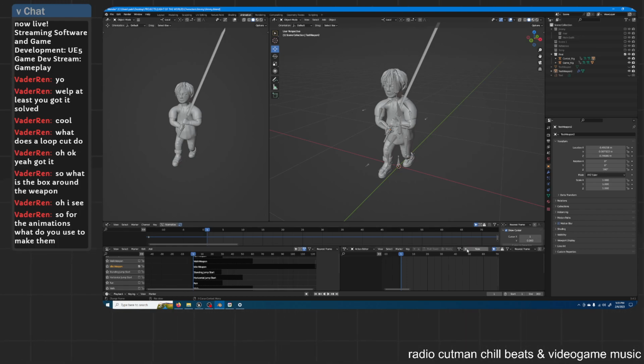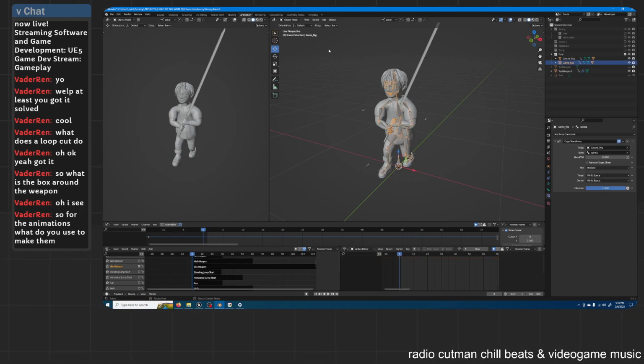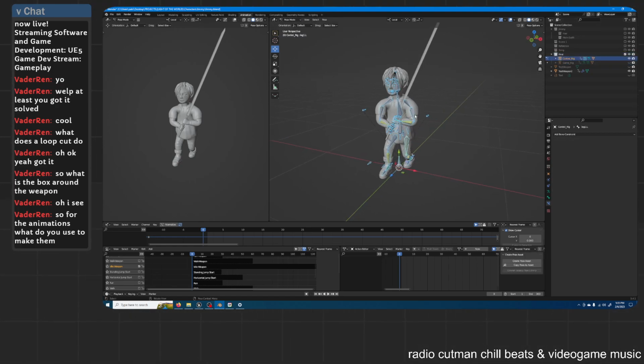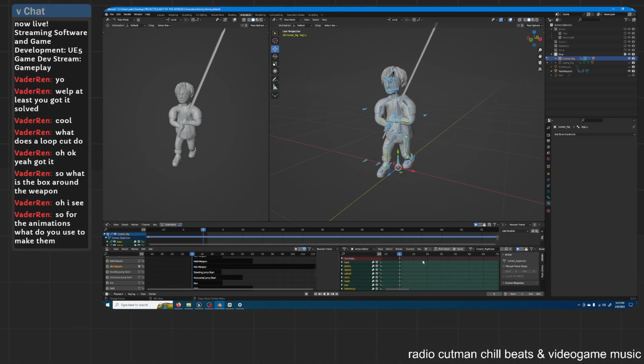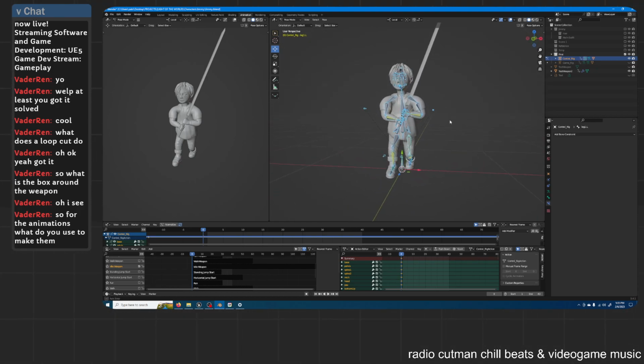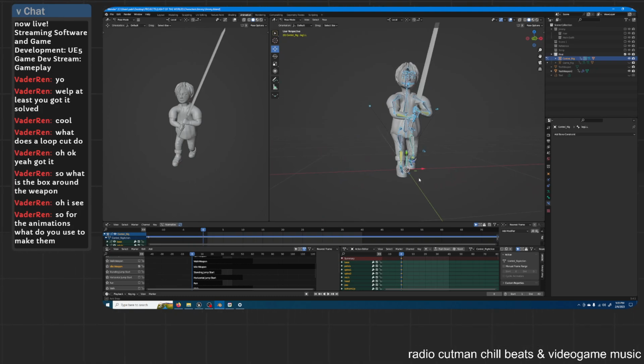So yeah, so we'll just make a new action here. And then let's go ahead and I'm just gonna keyframe this. Oops. I want to disable the game rig because I'm just working on the control rig. So we'll just keyframe all of this. And then there we go. And I'm thinking since the light attack lasted 20 frames, this attack will be 40 frames. And then, yeah, so we'll just go ahead and get started on that.